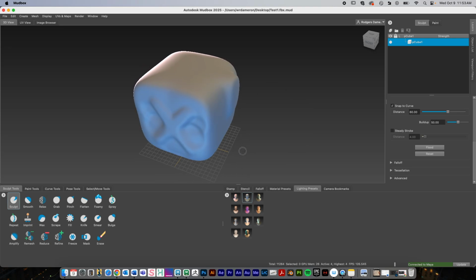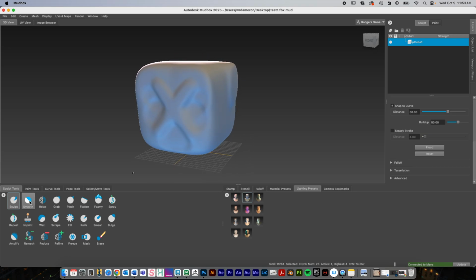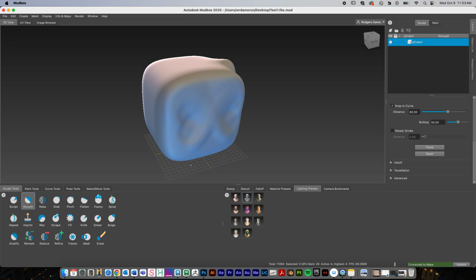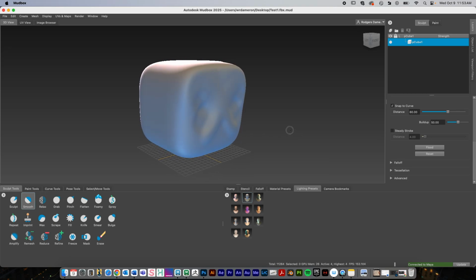Another really important one is the smooth brush. I could just click on it and go to smooth at any point right there. But let me just press Edit Undo. No matter which brush I'm using down here, I can just hold down Shift and it gives me access to the smooth brush at any point in time. Holding down Shift is really helpful because the smooth brush will come up a whole lot.